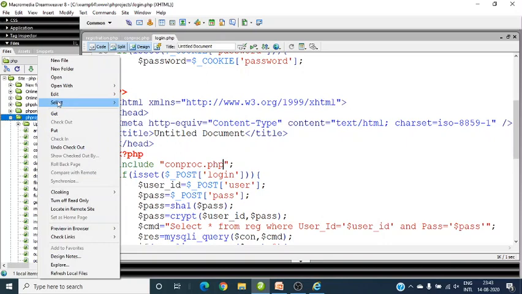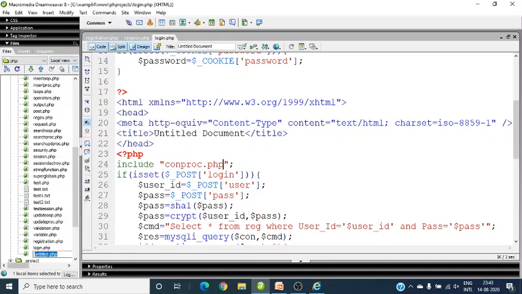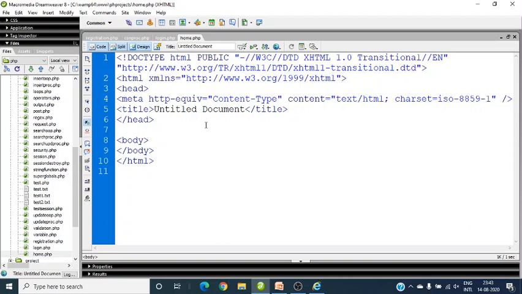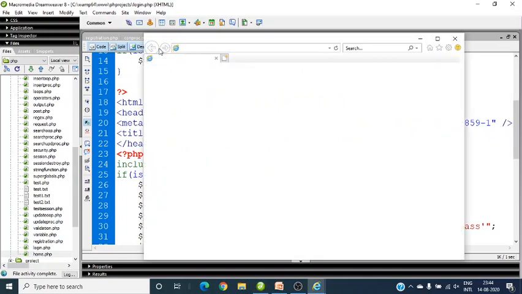So we'll make a home page, home.php. And within this, I'm writing a simple h1: Hello, welcome to this page. That's it. Save it. Now just check it here.